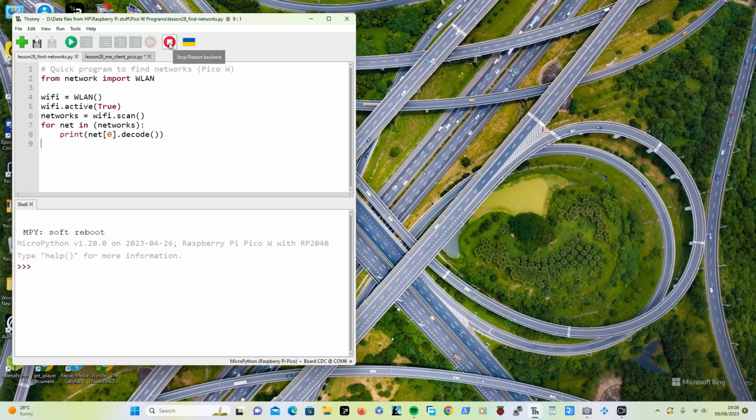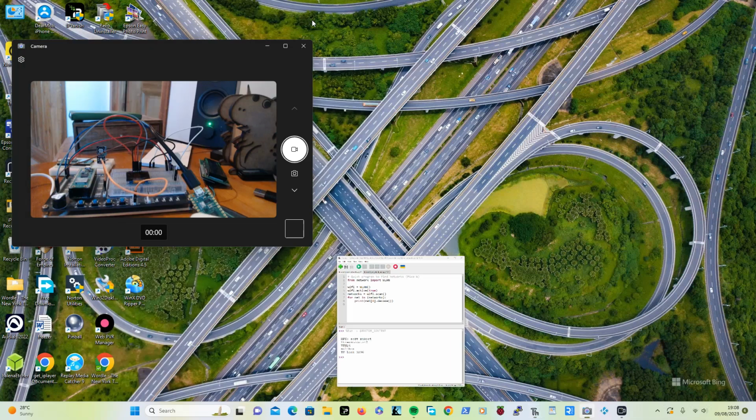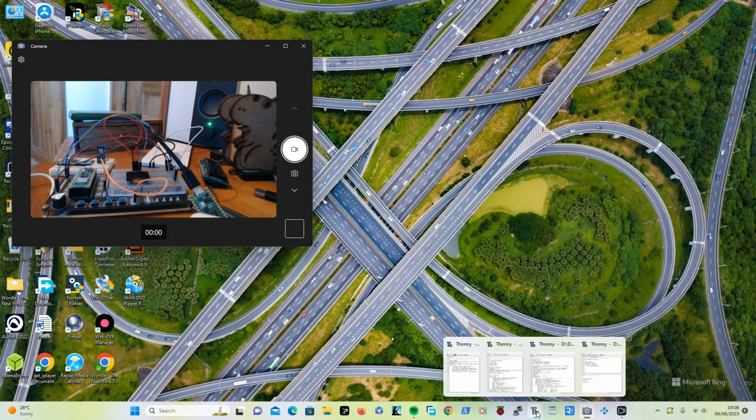All it does is scan for the networks, and then go through the results and print out the network name. So we'll run this, and there you have my 4 Wi-Fi networks available here. But enough of that. We'll go back to what the video is all about.